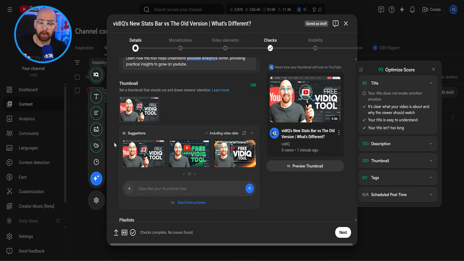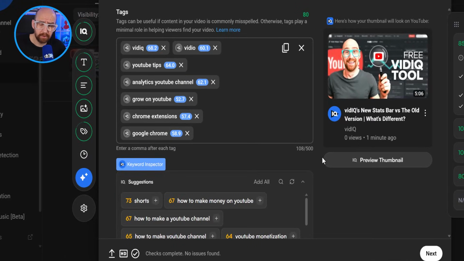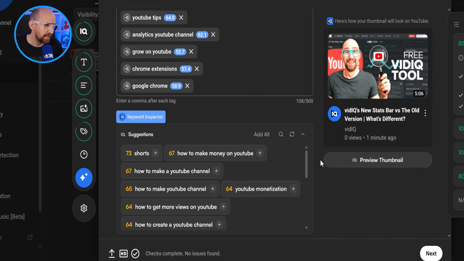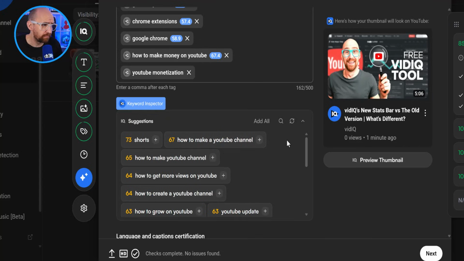Last and probably least, to be fair, are video tags on this screen. We'll use a shortcut button to jump straight down there. As we've been saying throughout, vidIQ has already scanned this video and added some tags for us here. It's also got more suggested tags, and I can simply click the plus button to throw more in.